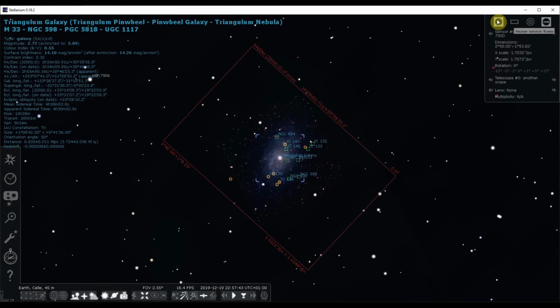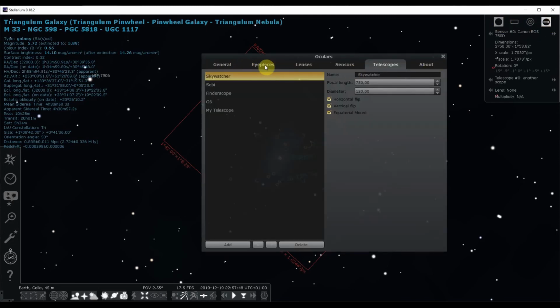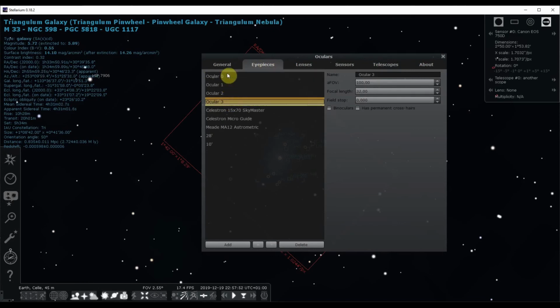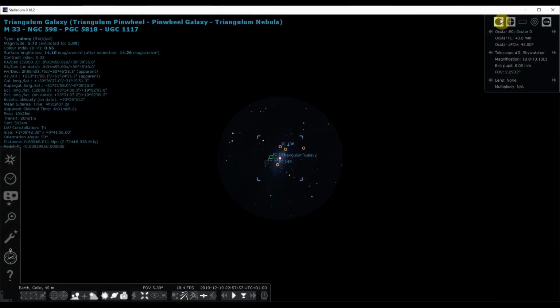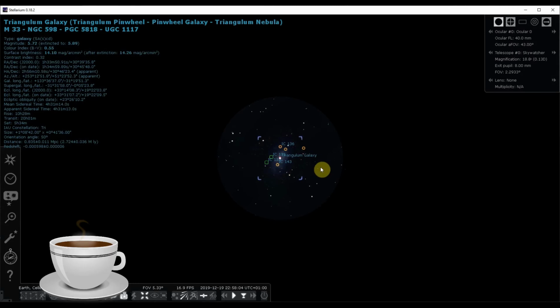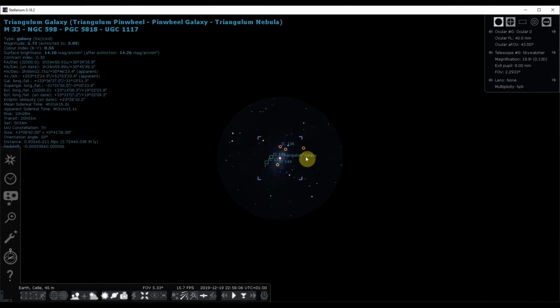You can use the ocular view. There you have to add eyepieces. There are some eyepieces already included. And then you can click the ocular so that you get a feeling for what you can expect to see in the night sky. In my light polluted backyard, you obviously can't expect to see any details of the Triangulum Galaxy because the Triangulum Galaxy is very, very dim.